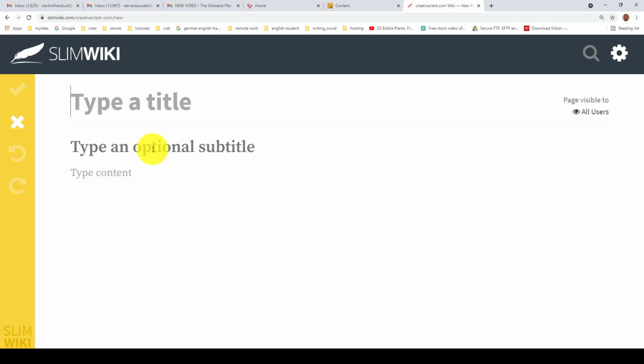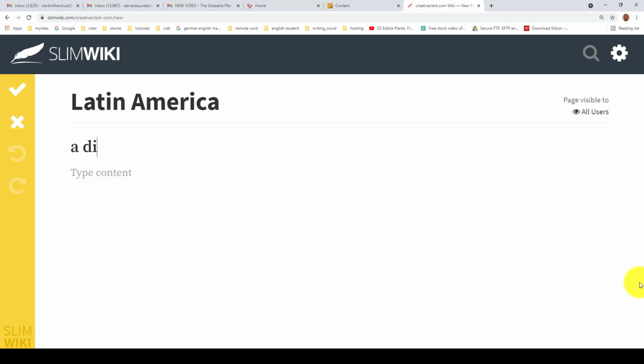So with my cursor in the text box where it says type a title, I'm going to type Latin America. Push the tab button and type in a subtitle. A diverse region. Push the tab button again to type in the content.